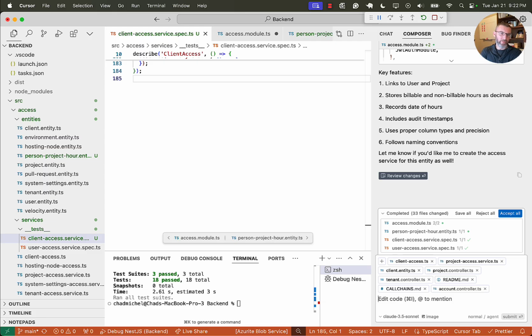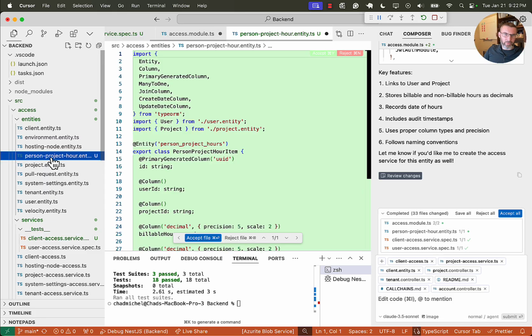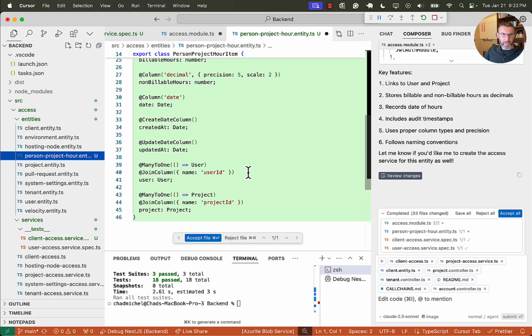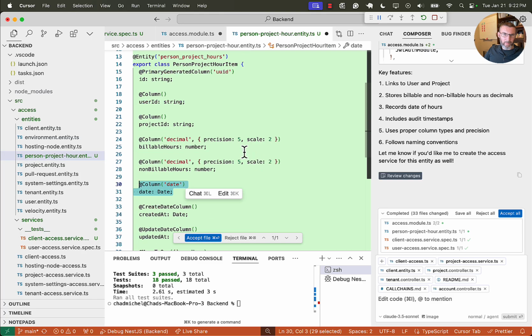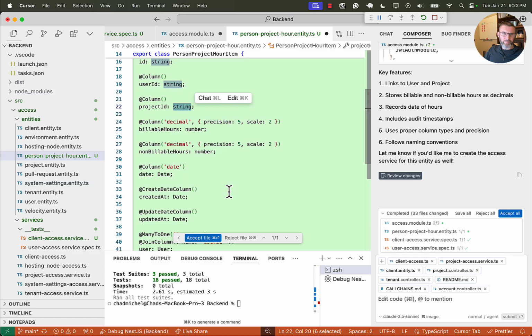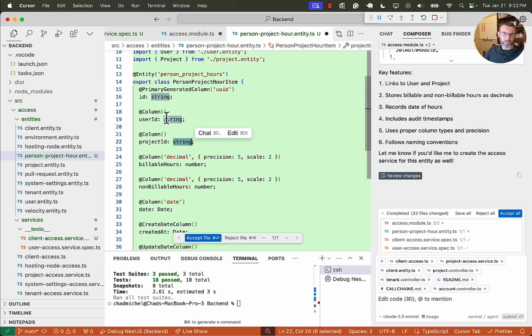And it did do one thing that I've seen it mess up quite a few times, but it got it right. It created this record. It has a date, a user, a project. It has a date here, which would be the spent date. Non-billable hours as a number. Billable hours as a number. These are both decimals in the database. Number is the JavaScript or TypeScript version of that. User ID is a string. Project ID is a string. The ID itself is a string. It's a unique ID.